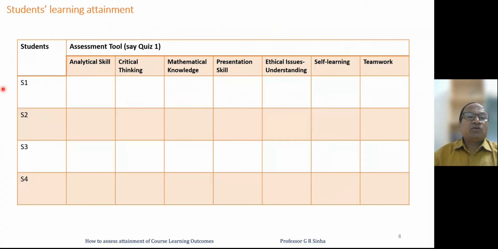So in quiz one, for student one, how much he demonstrated in terms of analytical skill, how much he demonstrated in terms of critical thinking, how much he could do in terms of mathematical knowledge, how much he could do in presentation skill. Again, there will be a rubric, where you can say excellent, good, average, below average, poor, something like that. Or you can say 10 out of 10, 9 out of 10, 8 out of 10, 7 out of 10. And this is how you will understand how much of these skill sets, which are the components of this particular assessment tool or quiz, every student has developed.